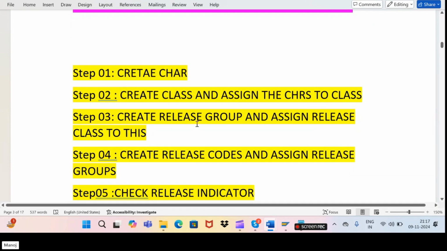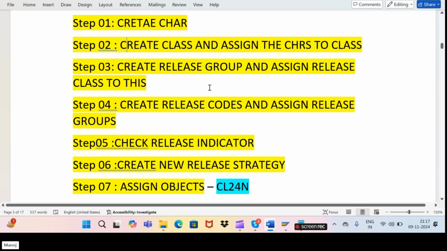Third, we have created a release group, like R1, if you remember, and we have assigned our release class to the release group. Same we did in step 4, we created release codes like manager, senior manager, chief manager, and assigned them to our release group. Like that, characteristics are assigned to the class, the class is assigned to the release group, the release group is assigned to the release codes.